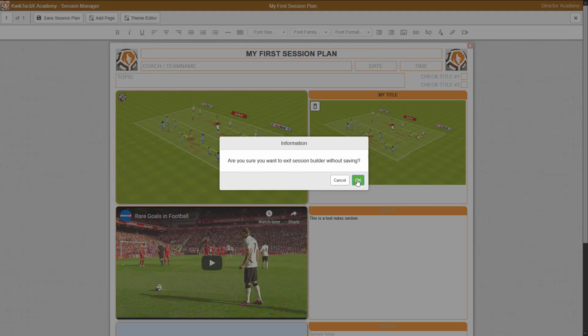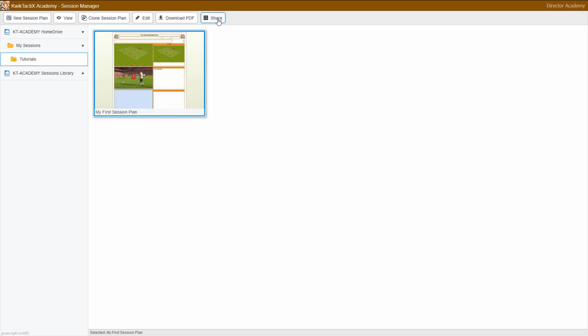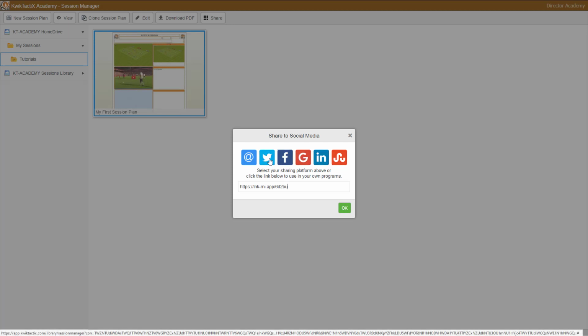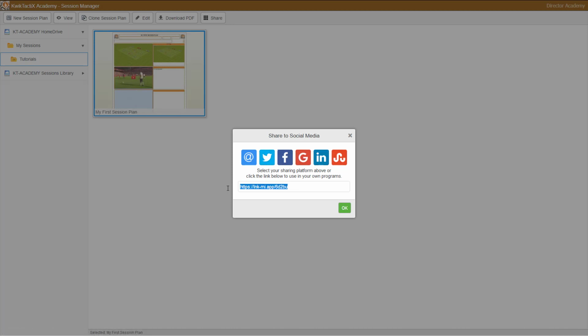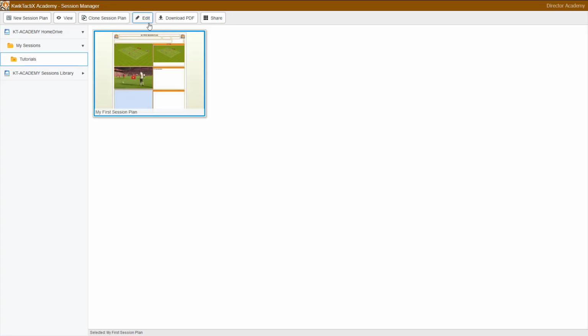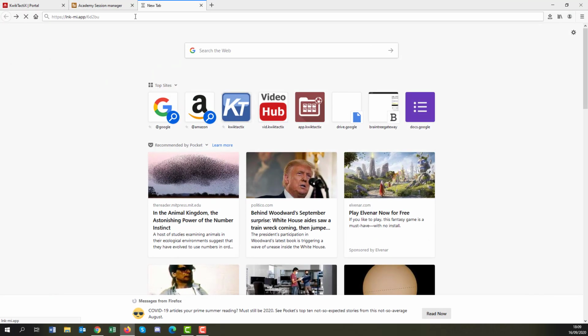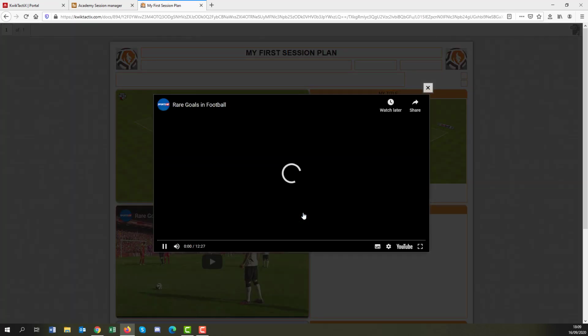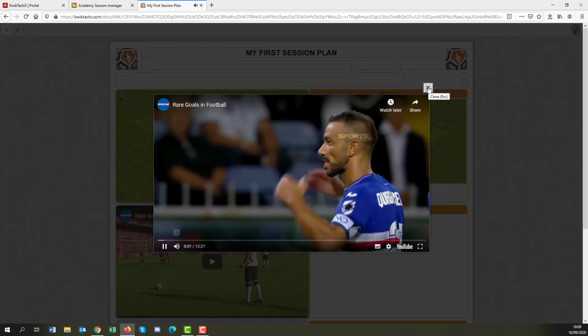And to share the document, or just view it in web mode, click the Share button on the top menu, or right-click the document and select Share. You will see a Share window appear. Click any of the social buttons to share the plan on that platform. Or copy the link generated and paste it into a web page. This is the live link to your session plan. So whenever you update your document, the link will always show the latest version.